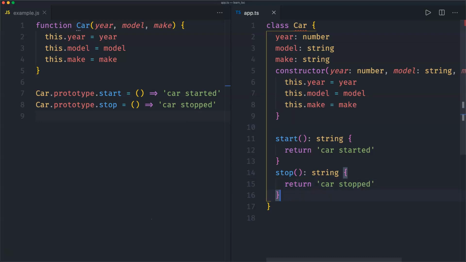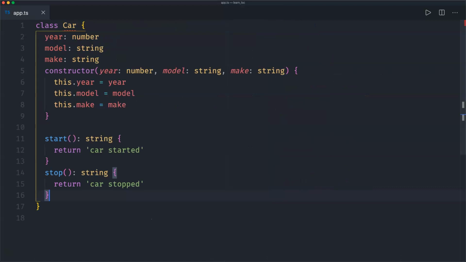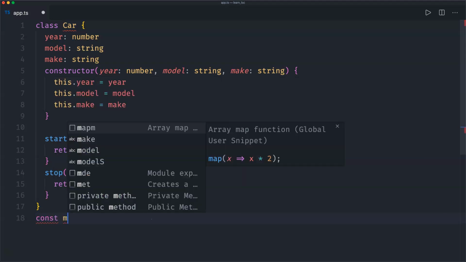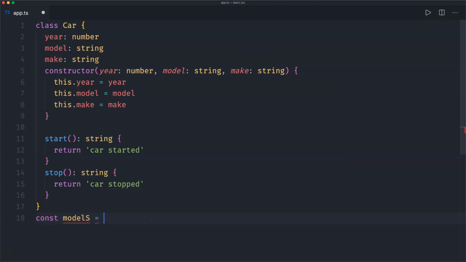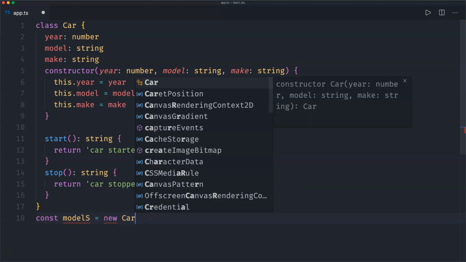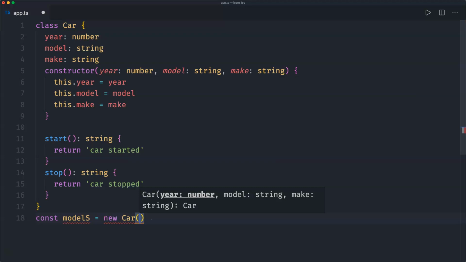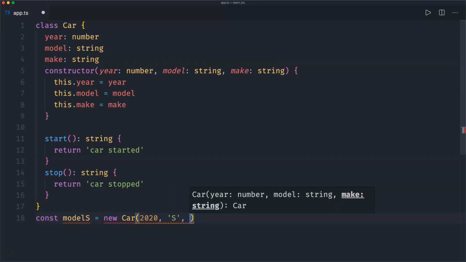All right, so we'll save this file and we'll close out our example, so we don't need that anymore. And now we can start creating instances of our car class. So let's say the car we want to create is a Tesla. Let's create a Model S Tesla. So we'll say const modelS equals new Car. The year we'll put 2020. For the model, we'll put S. And for make, Tesla.